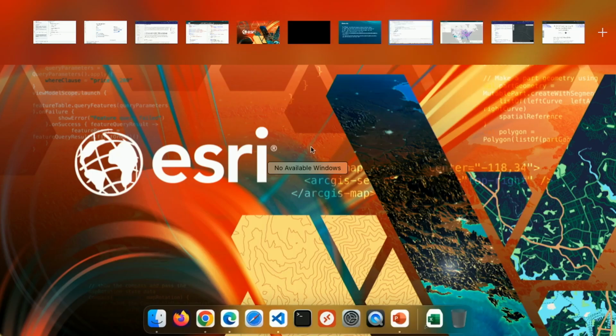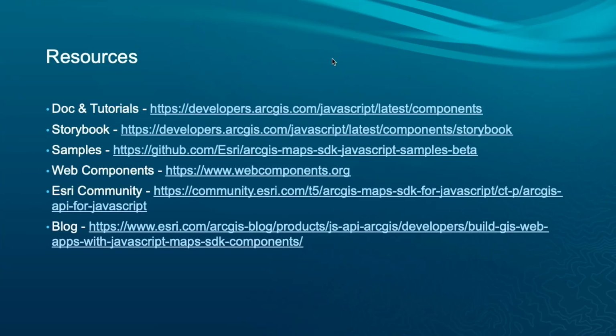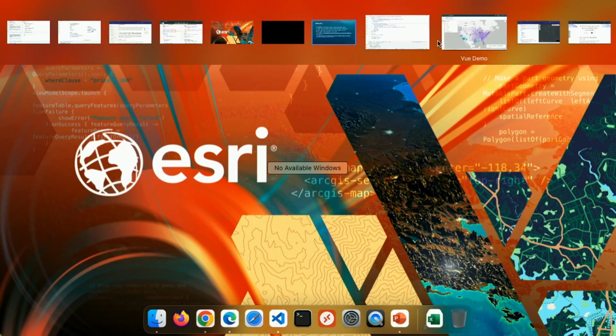And with that, we'll talk about, as well, going back to resources. We've covered the docs, we've covered Storybook and samples. And there's webcomponents.org if you want to learn more about web components. And there's the Esri Community where you can ask questions. As well, for the users who have experience with AMD and script tags, there's a blog we released in October that covers some of these patterns. So this blog might be of some use.